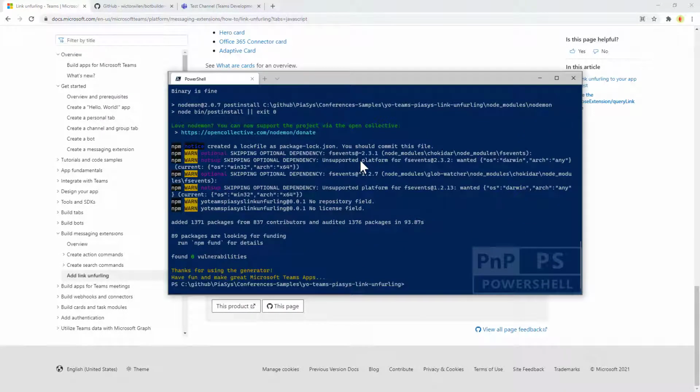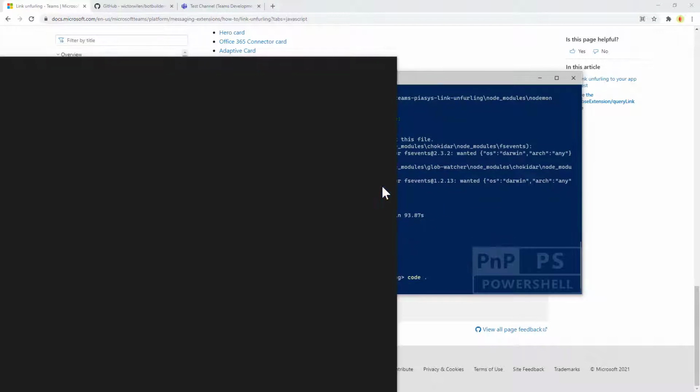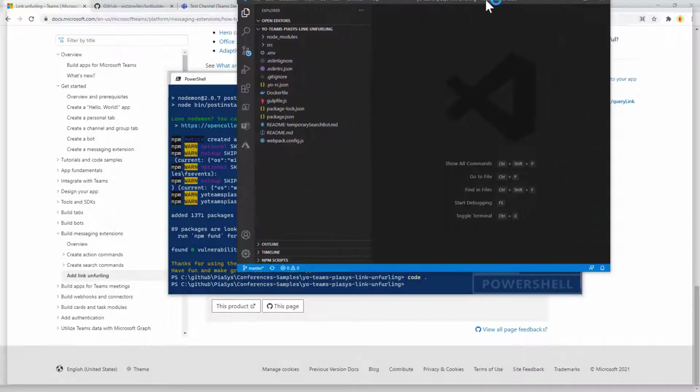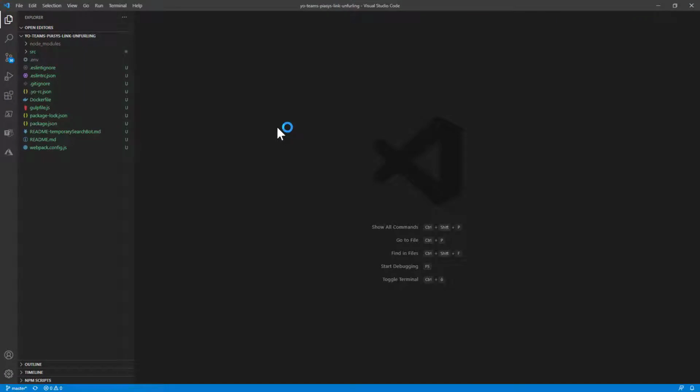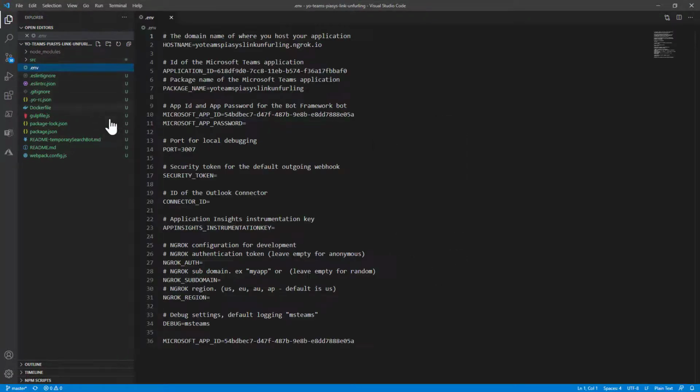So the scaffolding is now ready, and as such we can start code dot to see what we have got generated. And here we see the solution generated and available in Visual Studio Code. First of all, I will have to go to the environment file and I will have to configure the client secret for my application. I don't need to obfuscate it because I will delete the bot right after recording this video. So here I have my environment file configured.